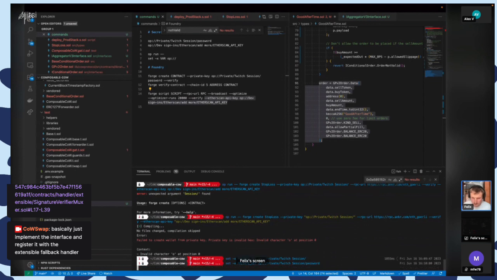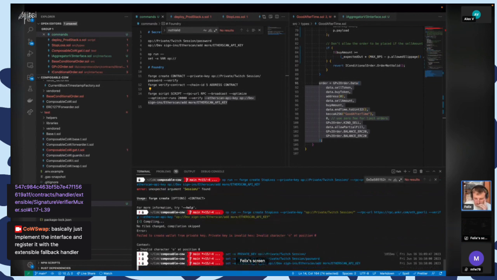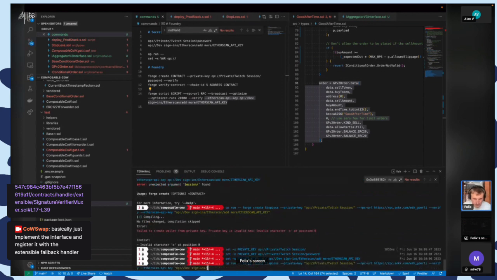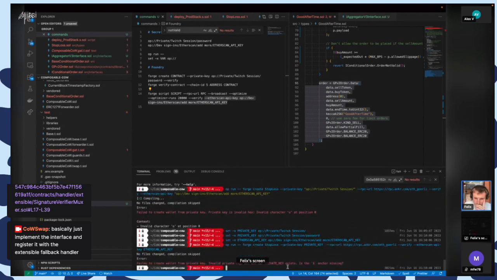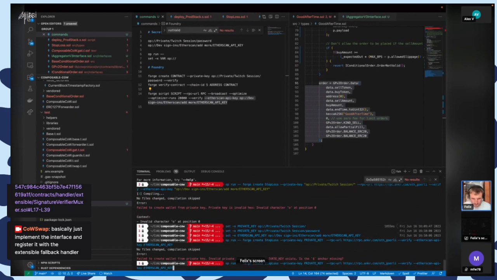Wait, and it should be password here, I think. And then set -x Etherscan API key is this. And then we can just take this here. Oh God. And the private key here. And then we should be, hopefully, good to go. And for private key assist is I, of course.